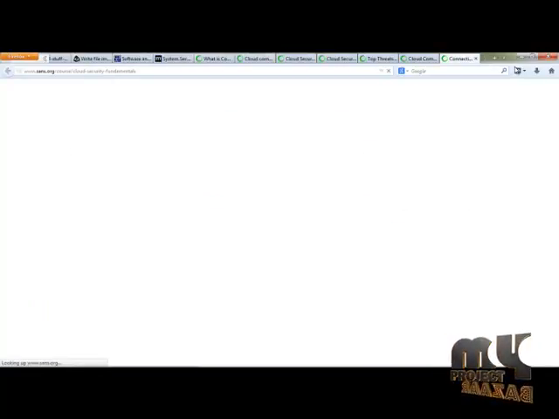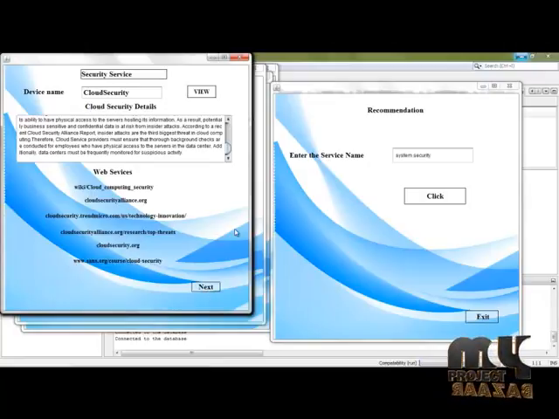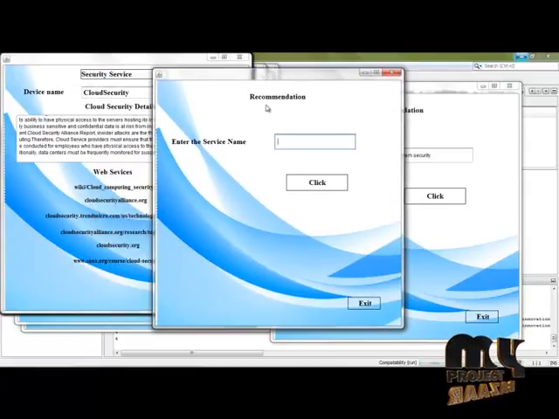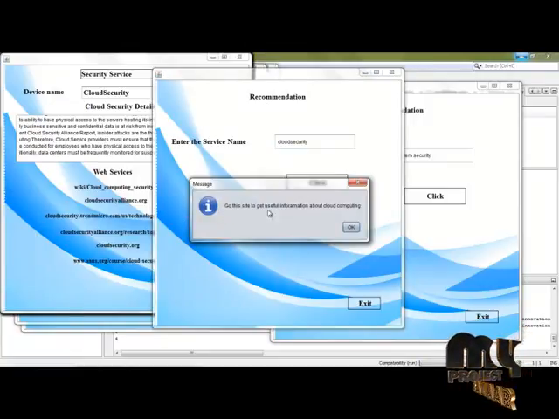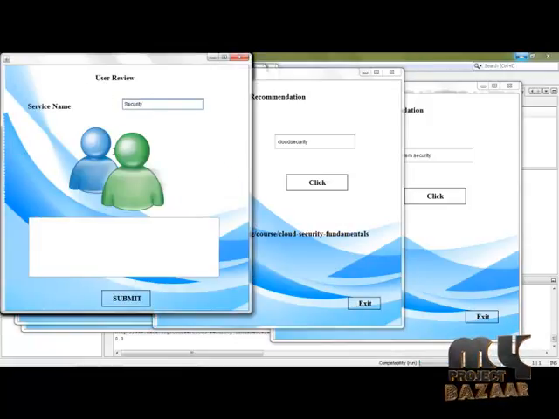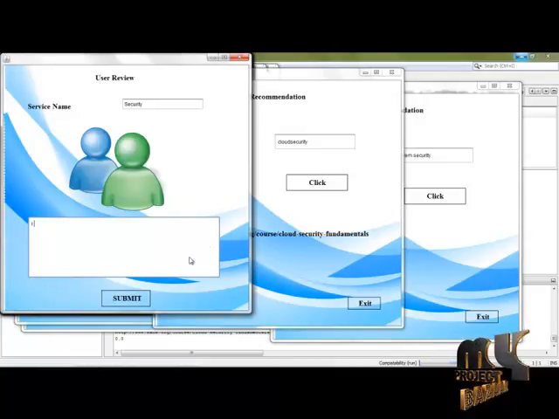After clicking all the services, click next and type the recommendation. Enter the service name, meaning which service you recommend, for example cloud security. Click go to this site to get useful information about cloud. This site gives the user useful information on cloud security. Finally, the user review is stored with the corresponding cloud service provider. Submit.